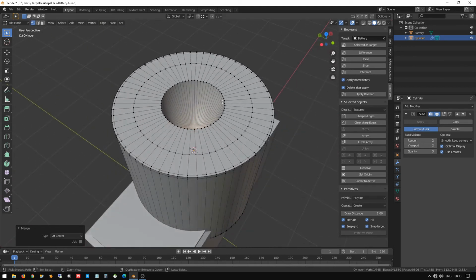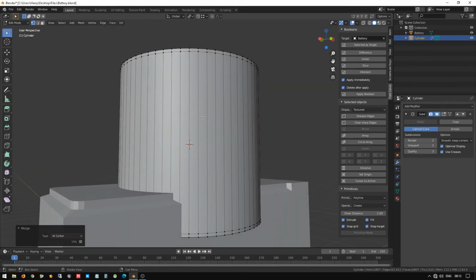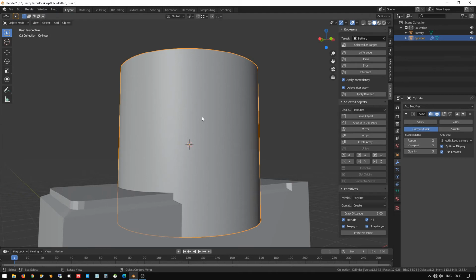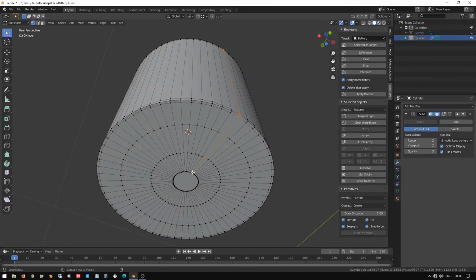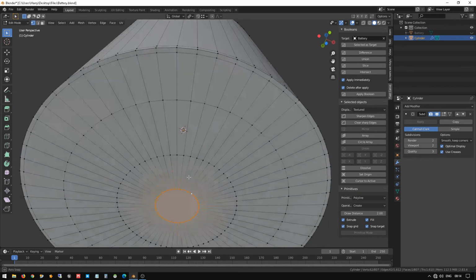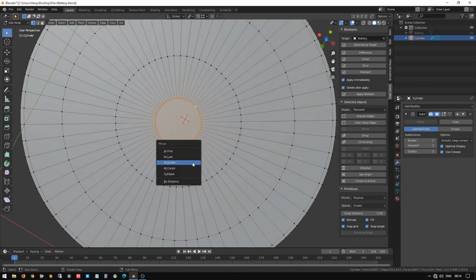So you can deselect everything and select this particular vertex and press M, merge at center. And you can go to tab mode and unhide others and go to edit mode again. Select these edges and press M and center.